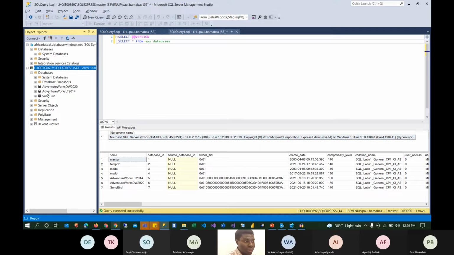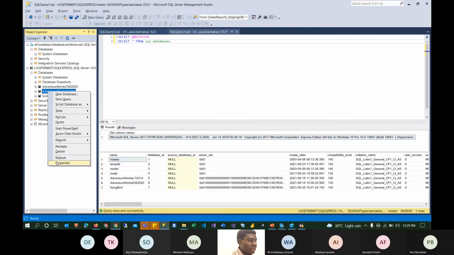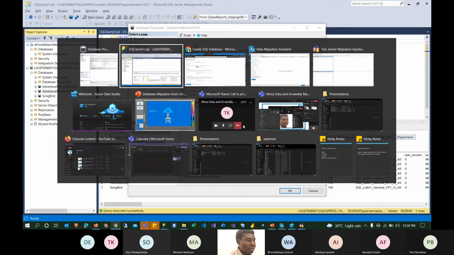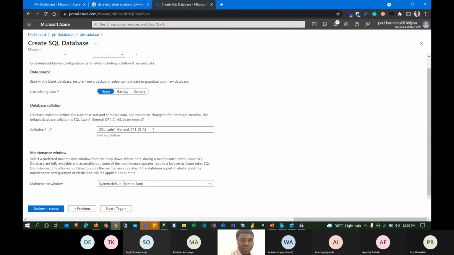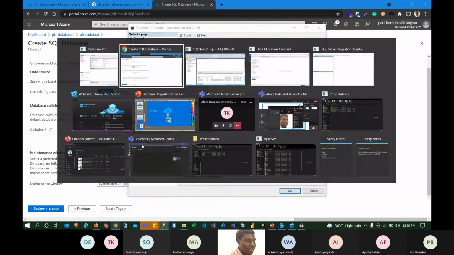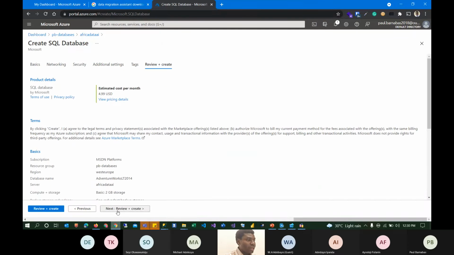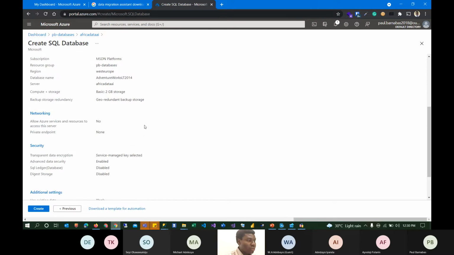I come to my SQL Server Management Studio, go to the database, right click, and go to properties. Under the general page, the last option under maintenance is called collation. As you can see, SQL_Latin1_General and so on is the collation. Let's confirm this with what we have in the cloud, and we can see yes, it's fine. It has the same collation. So we are good to go.